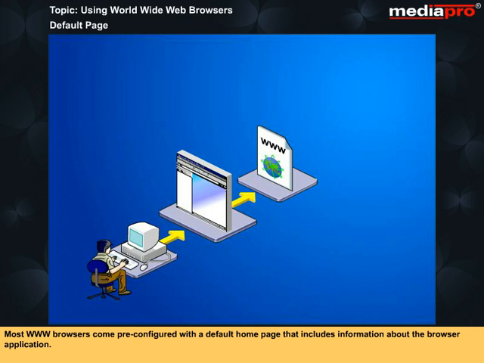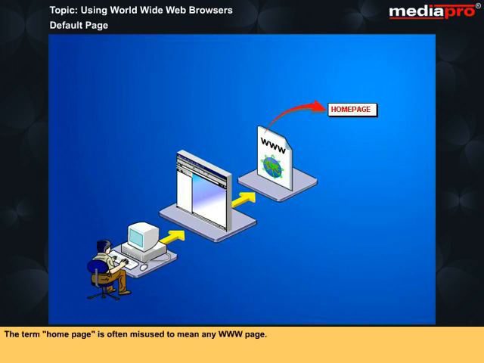Most WWW browsers come pre-configured with a default home page that includes information about the browser application. Individual users can change this configuration to automatically load a default page of their choice. The term home page is often misused to mean any WWW page. In fact, it actually refers to the opening or main page of a WWW site.